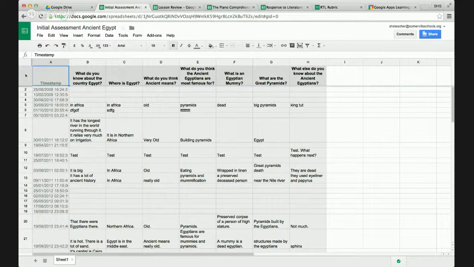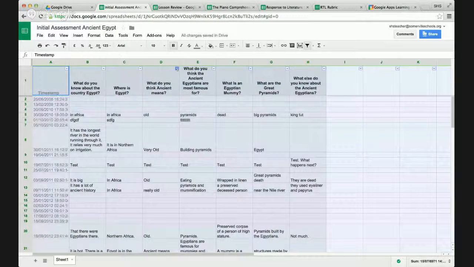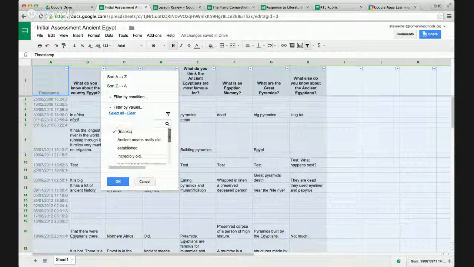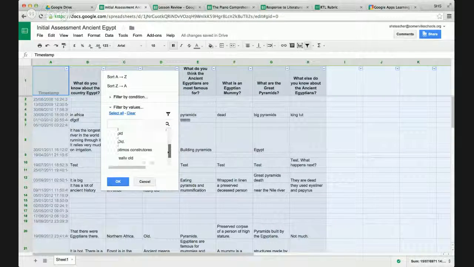If we were to highlight row 1 and then just click on this here to filter, we can see here all of the different things that students thought it meant. Okay, so I see if they left a blank, that's going to worry me. So I'm going to clear all of these and I'm going to look for blank. Okay, that means old, established, incredibly old, really, really old.